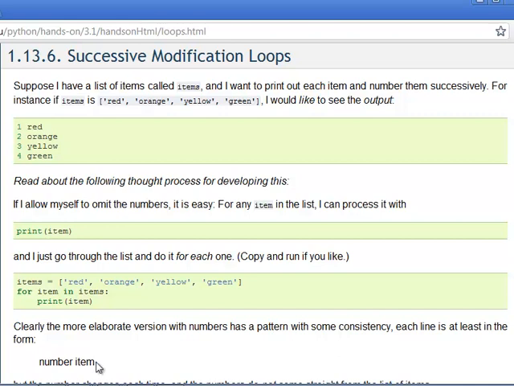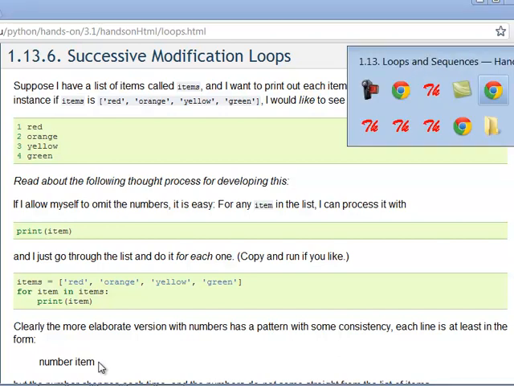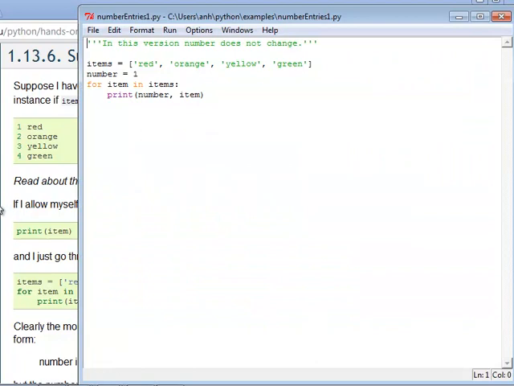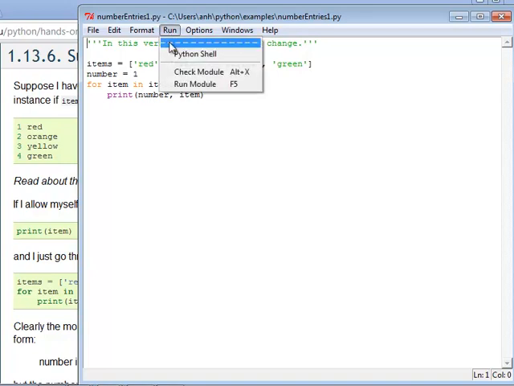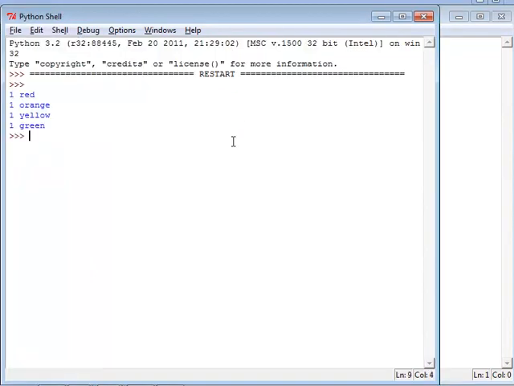Well, let's think how we can go about that. Let's do this in steps. We're not going to completely get it right the first time. Here's one version. This is number entries 1, where I set the value of number initially here to 1, and then I have the loop and I print out the number. We can run this thing. It's not going to work correctly, but it's a start.